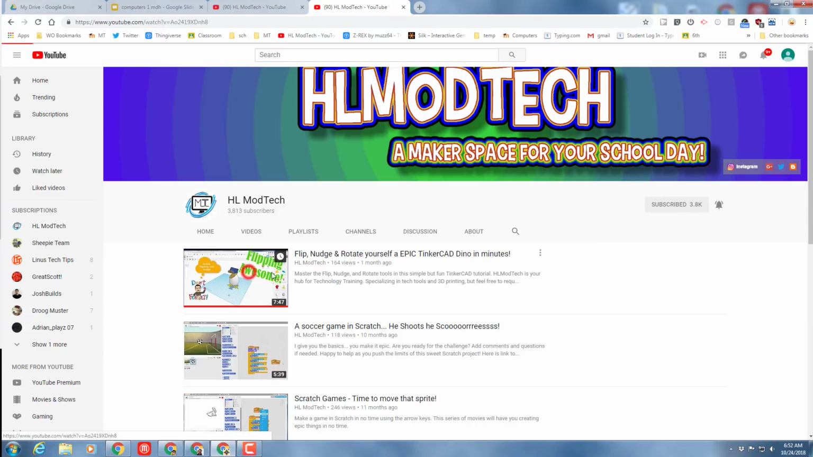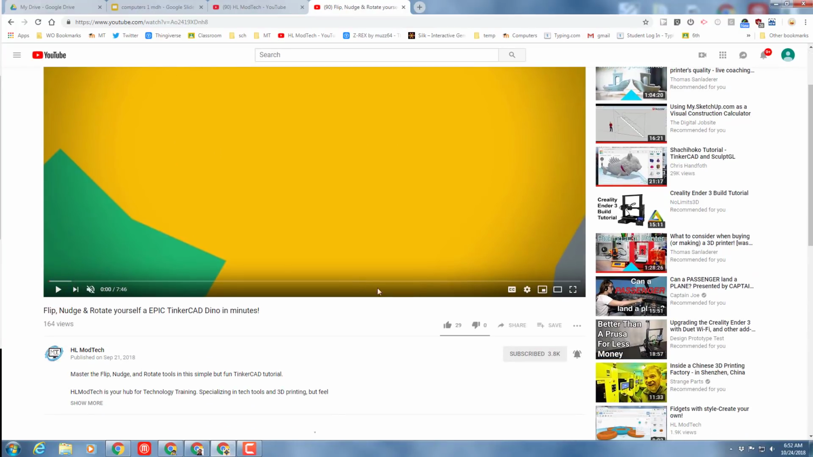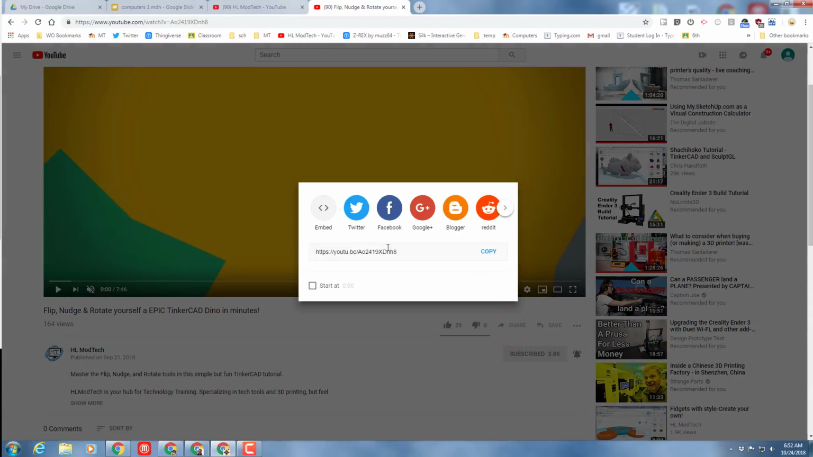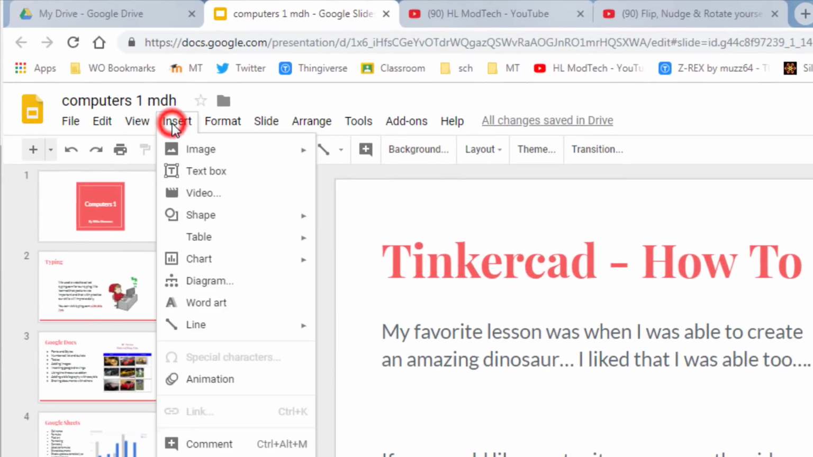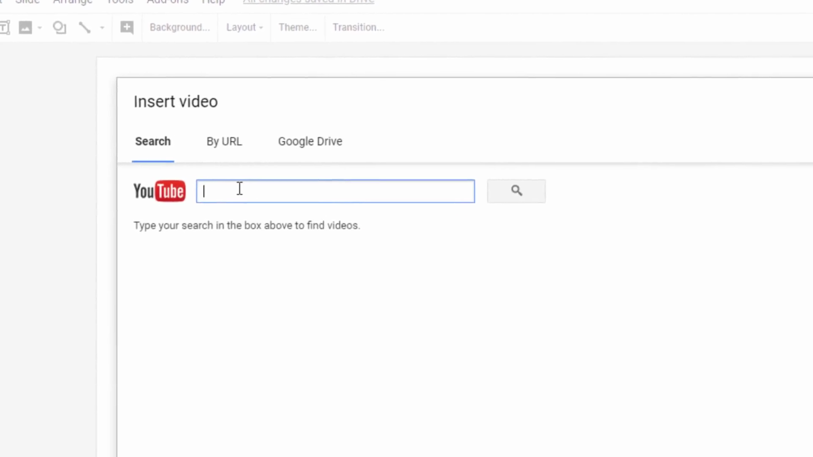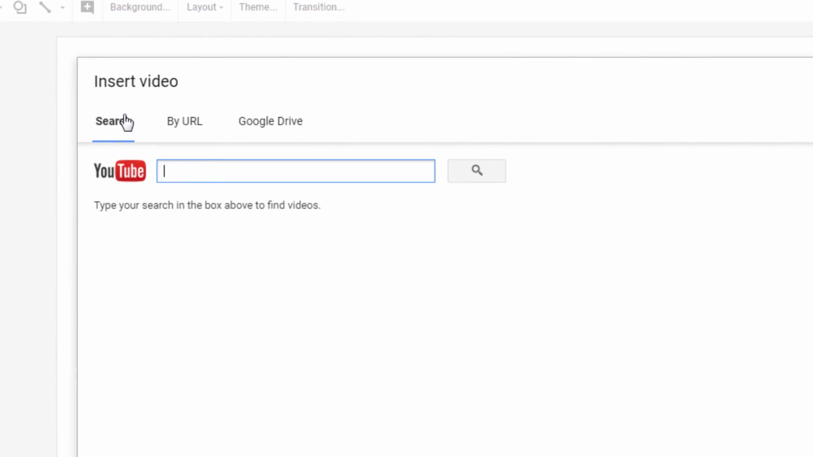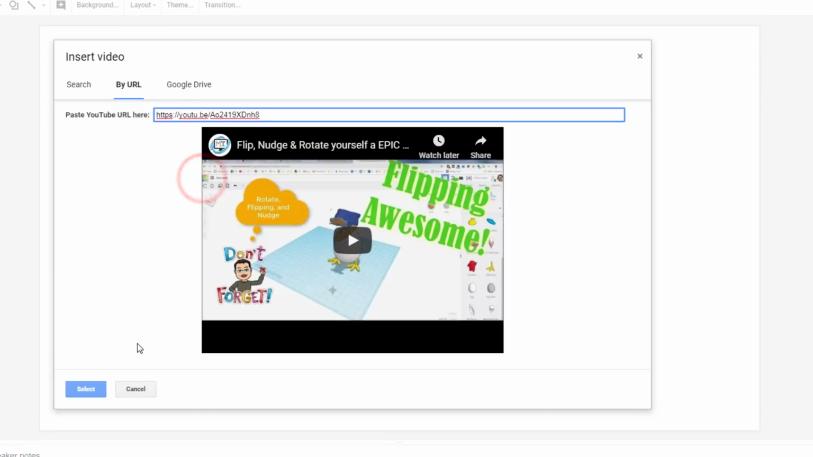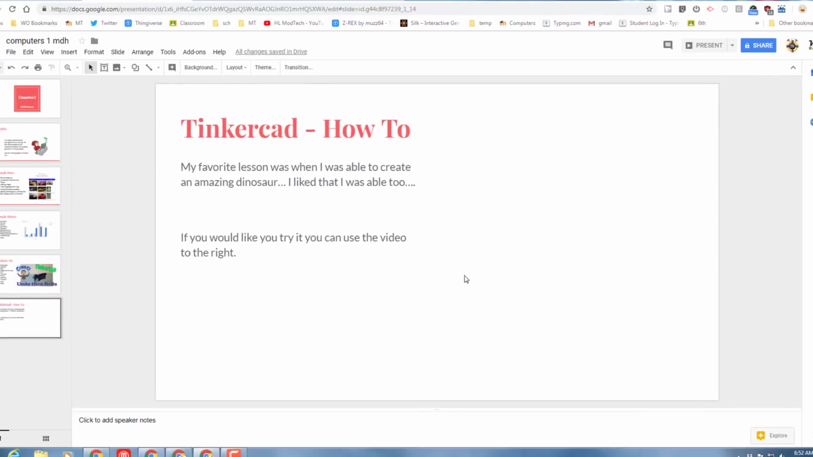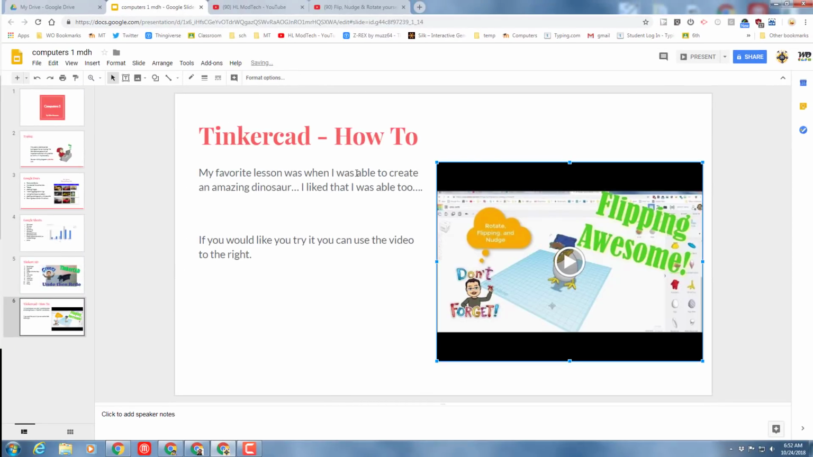So when you click the lesson, you can pause it because we don't want to listen to it now. But what we want to do is share it and copy the link. When you go back to your computer's one screen, we're going to use the super cool insert video tool, and it asks for the URL or the search. We're just going to do the URL, and we're going to paste that in and hit select. And just like that, if you share your project with somebody, which we will later, they will have the video built into the project.